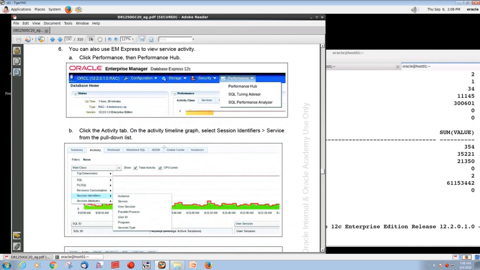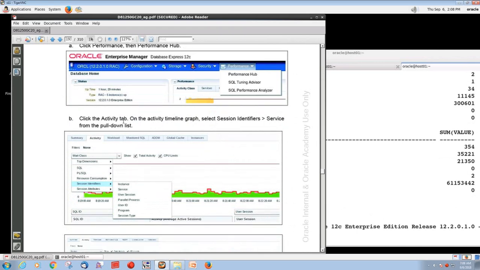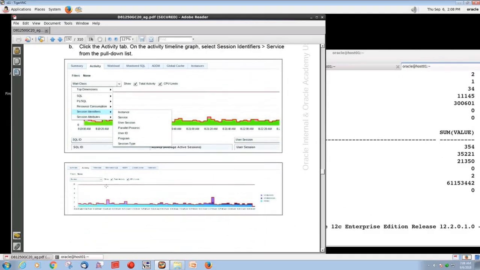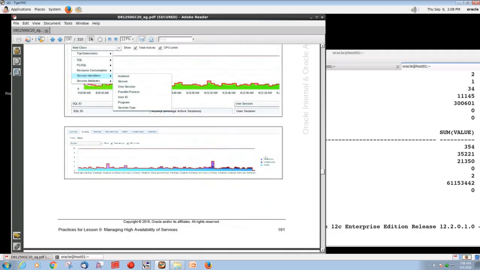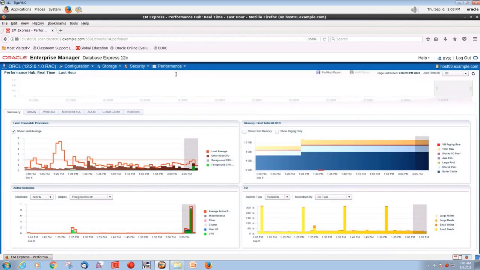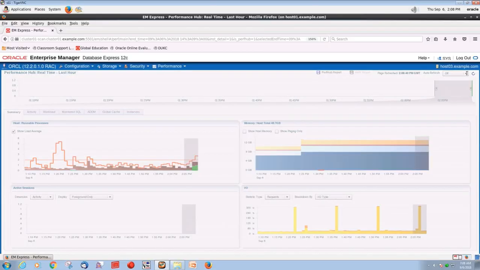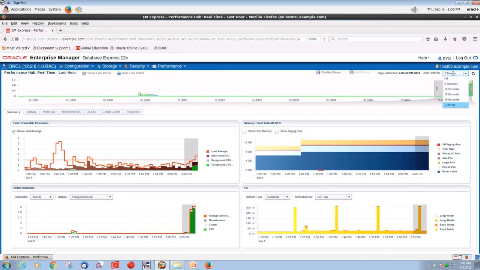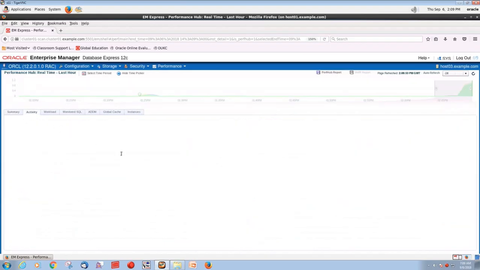So what we're going to do is go to the Enterprise Manager Performance Hub page, and then you will see the Activity tab, and you can also change the filter condition. This may be by service. That way you can see the top services from Enterprise Manager. For example, here. So I'm going to go to the Performance Hub page, and I will change the auto refresh to, let's say, 15 seconds. Okay, and then I will move to the Activity page.